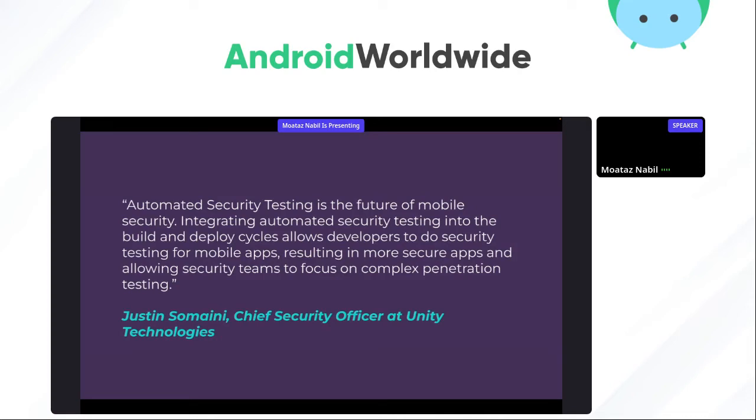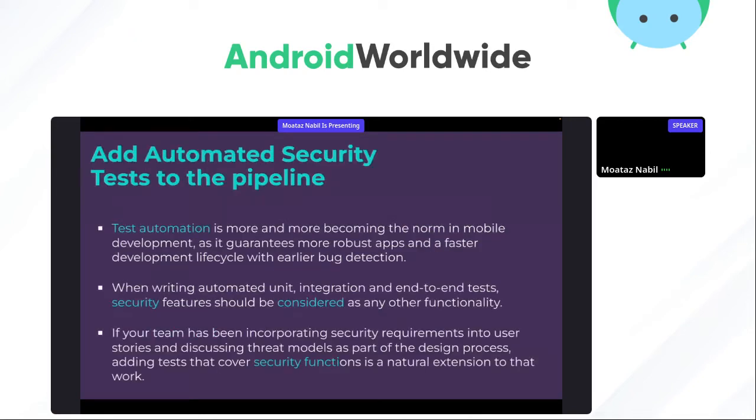So there are different things in security. There is pen testing, or penetration testing, for security, but we are talking here about the normal security checks and security scans. Because of that, we need to add automated security tests in the pipeline. Test automation is more and more becoming the norm in mobile development, and it's a vital part of the DevOps lifecycle.